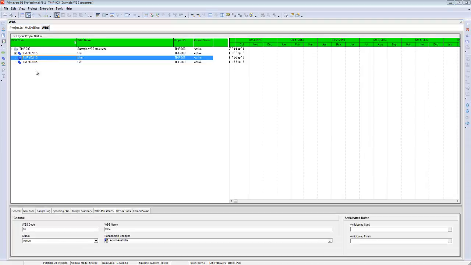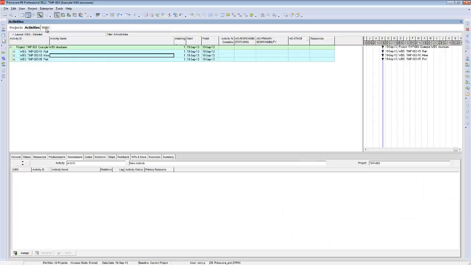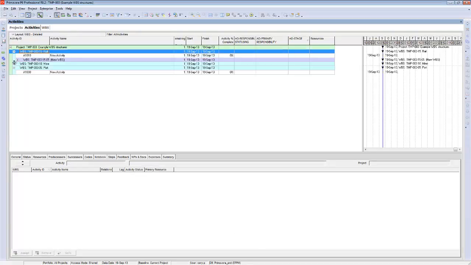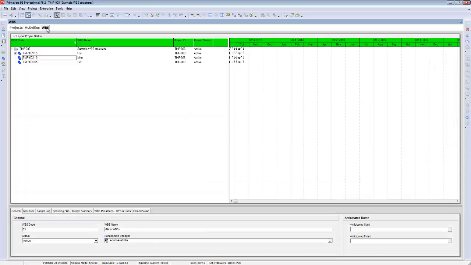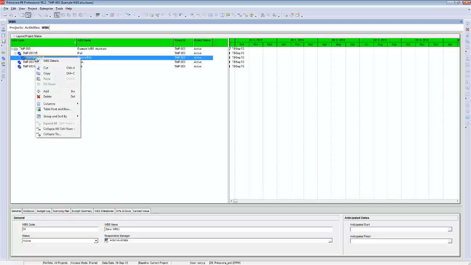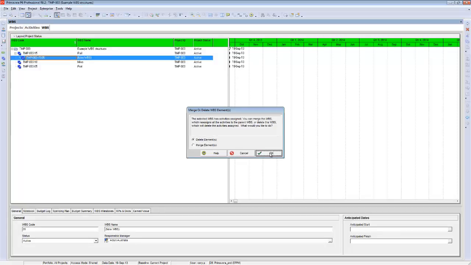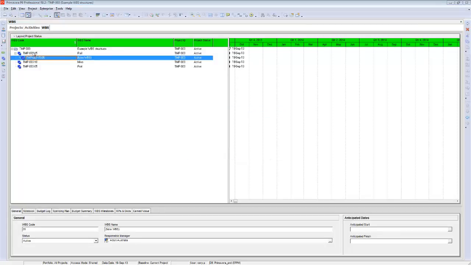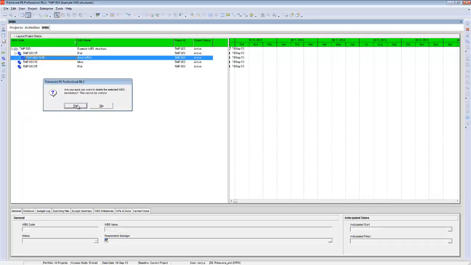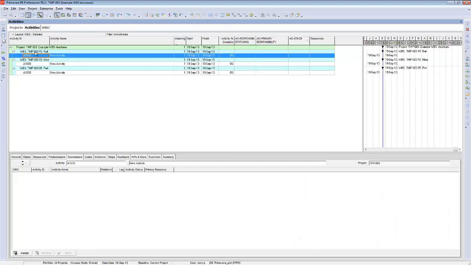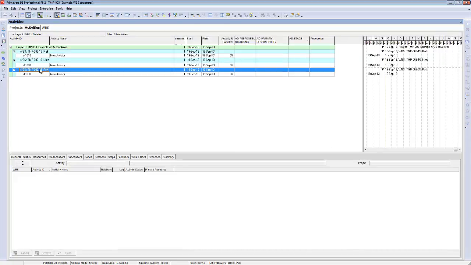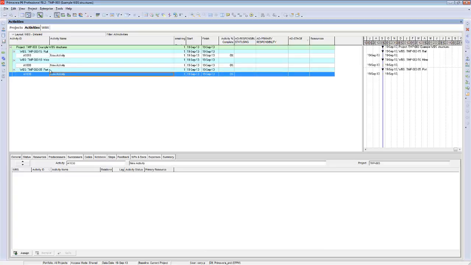If you decide that a WBS is incorrect and you wish to remove it, come to the WBS code, right click and delete. And all the activities associated with that particular item will be removed. Come back here, you can see that that WBS and the associated activity is now gone from our schedule.